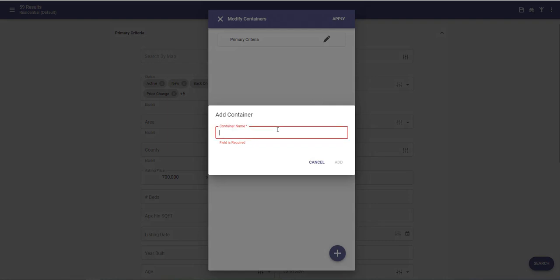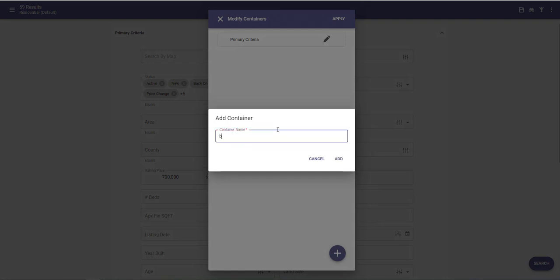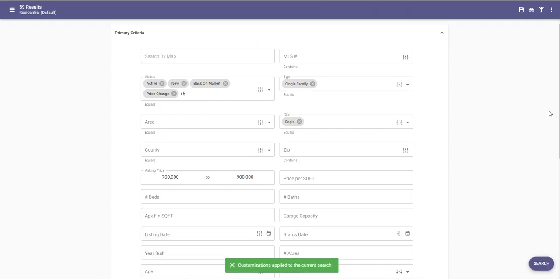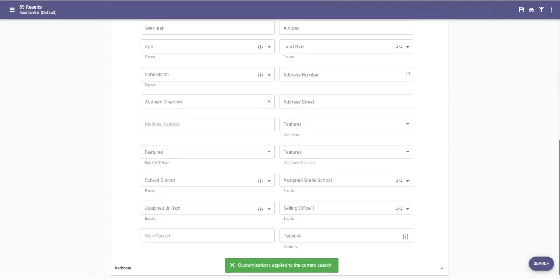I would put in the container name that I want. So if I want to have a bedroom container, for example, I can add that and then I'm going to apply it. And I can come down here and see that there's now a container that I can go ahead and add some fields in there if I would like to do that.